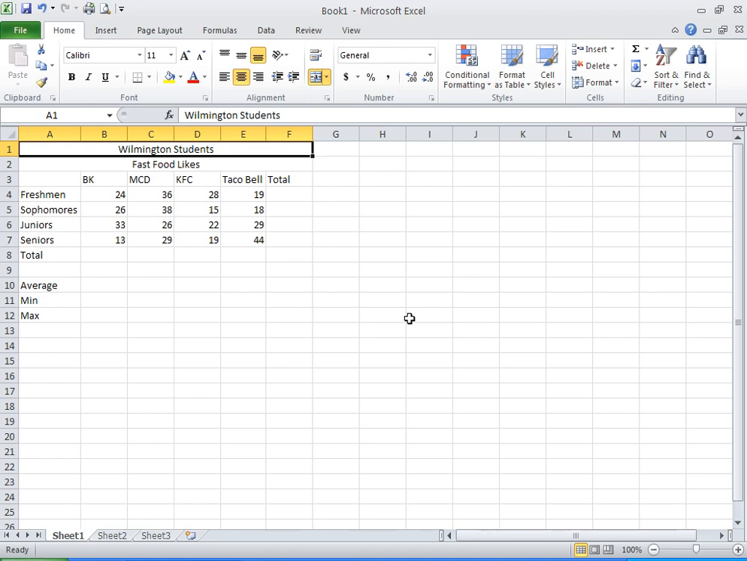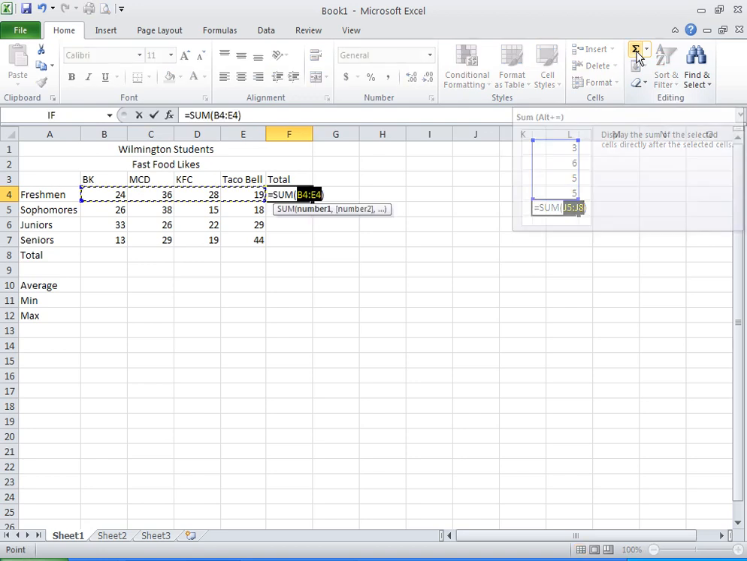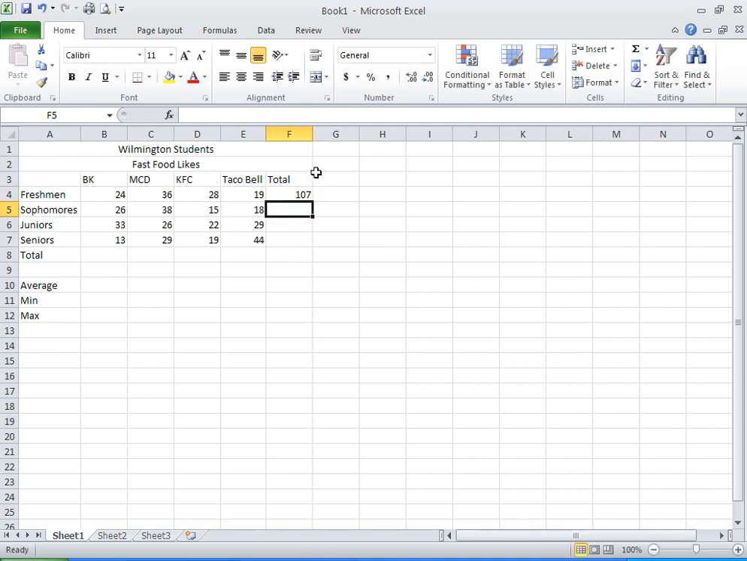First and foremost, let's figure out the totals here. And I'm going to start with cell F4. So I am finding the total of freshmen. So basically I select the cell F4 to make it my active cell. I go up to the right here to my auto sum button. I click on that. It suggests a range of B4 to E4, which is the exact range I want. I hit enter, and lo and behold, it gives me 107.